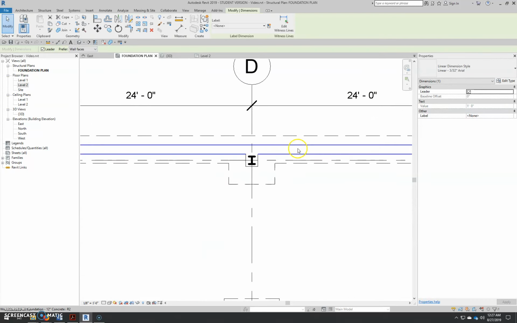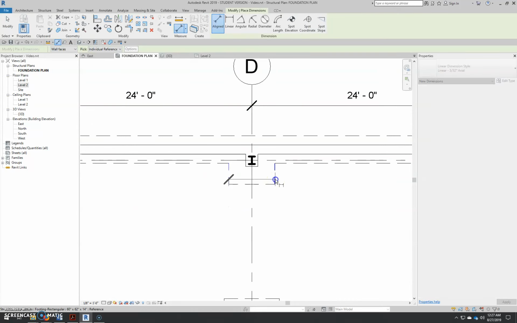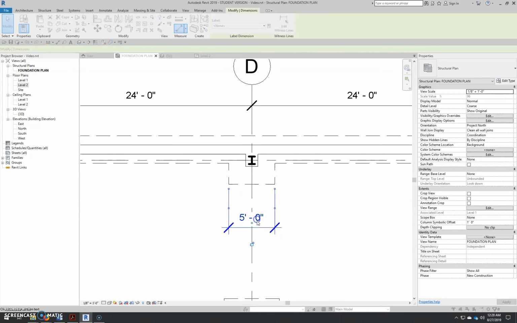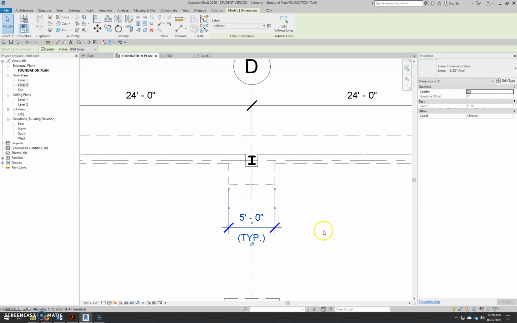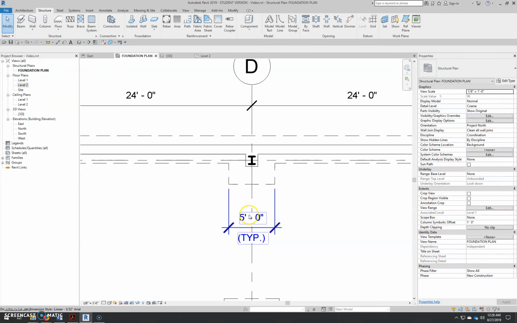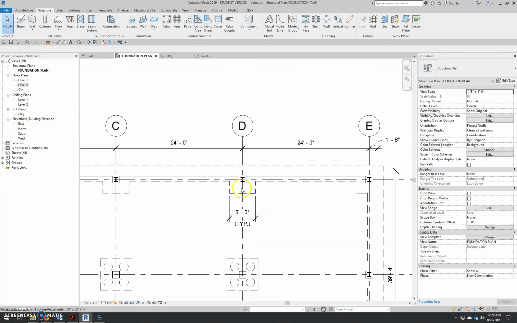Now over here, for one of these dimensions, this is a typical dimension. However, what I want to do, I'm going to double click that dimension. I want that to be below my dimension line. And that's a nice, neat way of putting a typical right below that dimension line. So that's how you would do those.